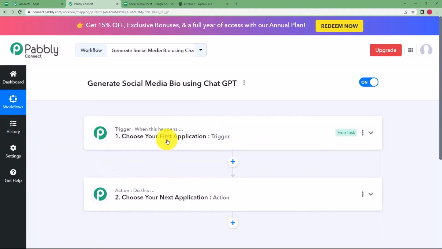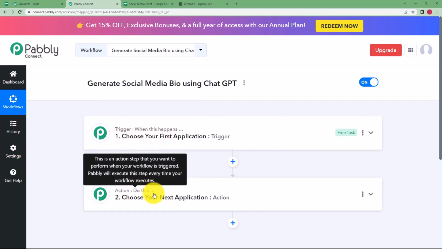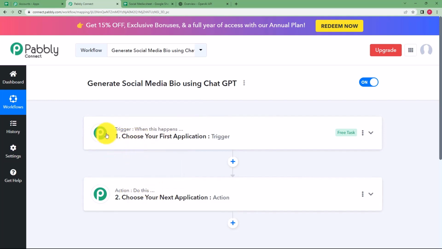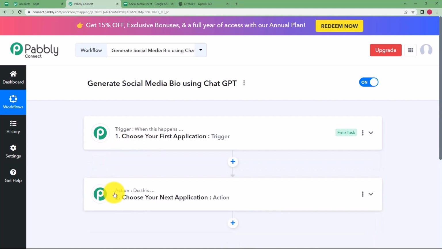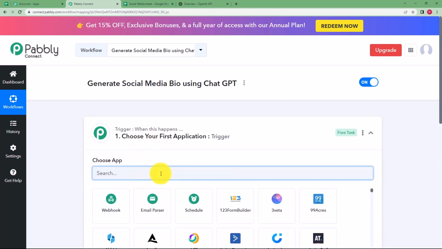Here you have two windows already generated, trigger and action. Trigger says when this happens and action says do this. Now our trigger application, whichever app you are going to choose over here, is going to have an event take place. Now that event will trigger this workflow, and further the action application or applications will perform the assigned action after this trigger. So the trigger right now is Google Sheet.